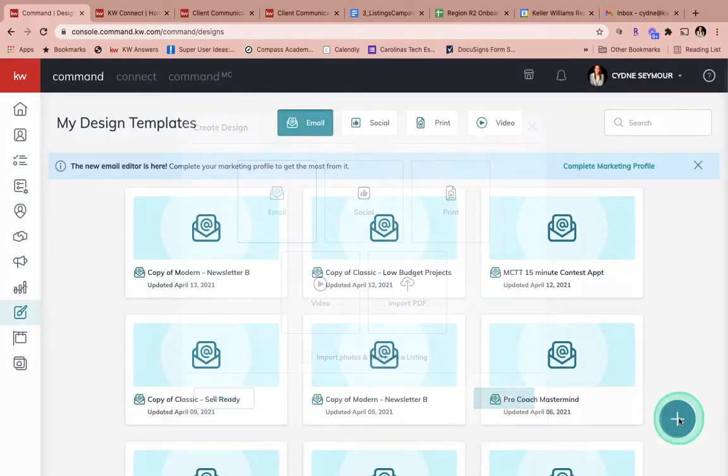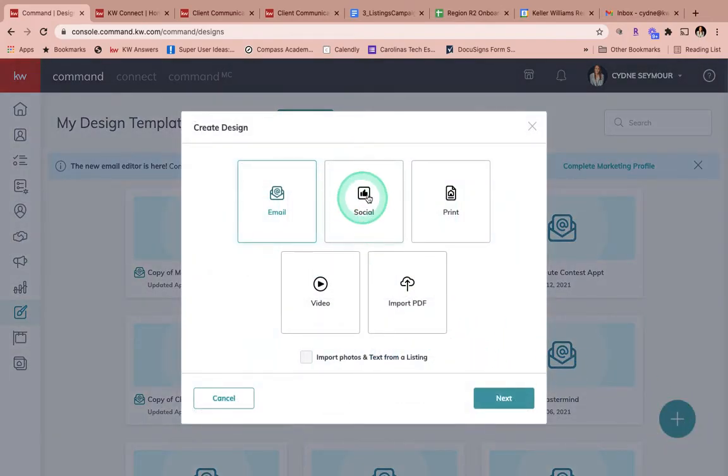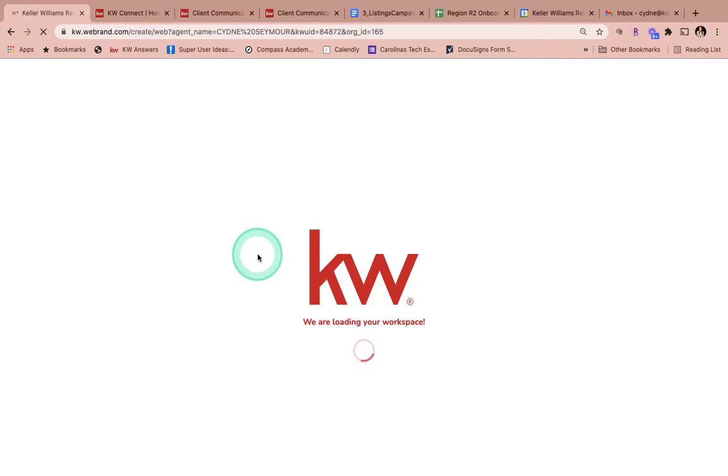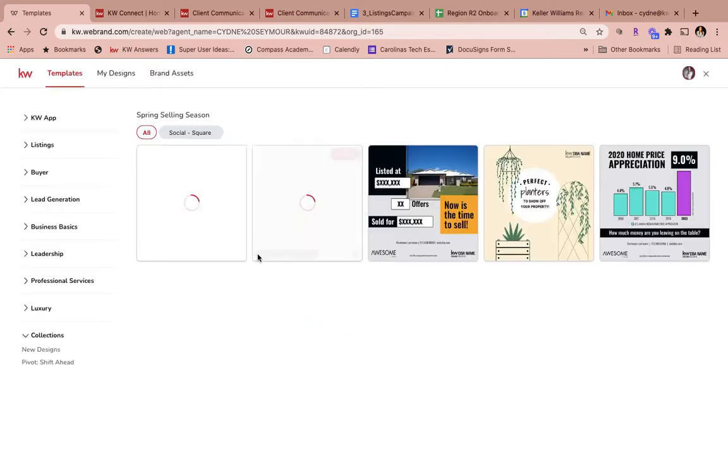So when we go into designs, we're going to click on that plus at the bottom. We're going to choose social. Going to go into next. And then you might have noticed we've got a nice little section that is under the listing section over on the left. We'll take a look at that together.